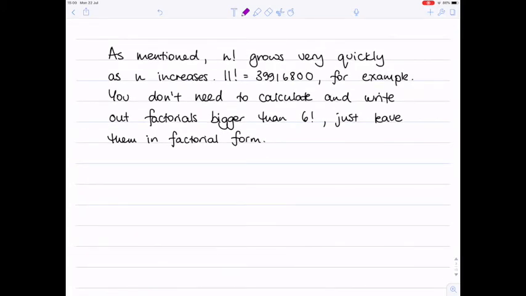So just to reiterate what I said, n factorial grows very quickly as n increases. For example, 11 factorial is 39,916,800. And as soon as you go higher than that, your calculator's not really going to be able to handle it. So you don't need to calculate and write out factorials bigger than about 6 factorial. Just leave them in factorial form.